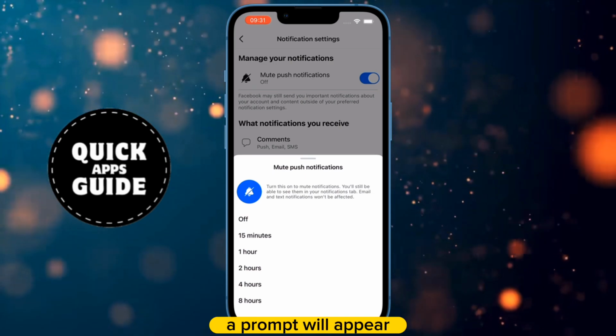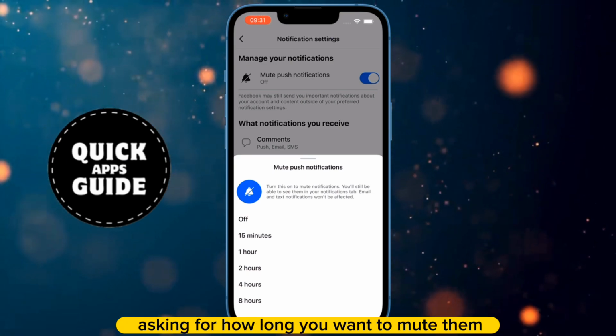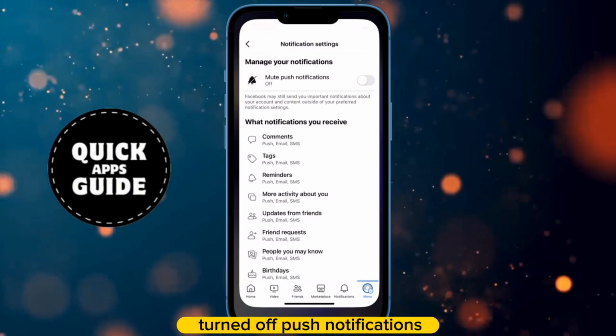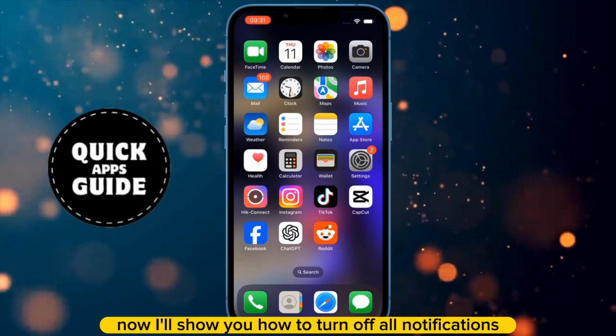After clicking that, a prompt will appear asking for how long you want to mute them. Choose the desired duration and that's it. You have successfully turned off push notifications. Now I'll show you how to turn off all notifications.